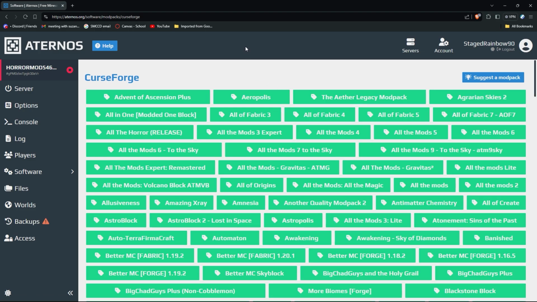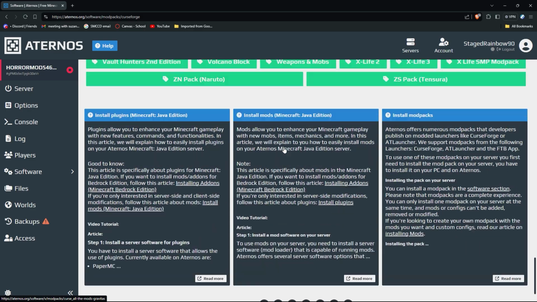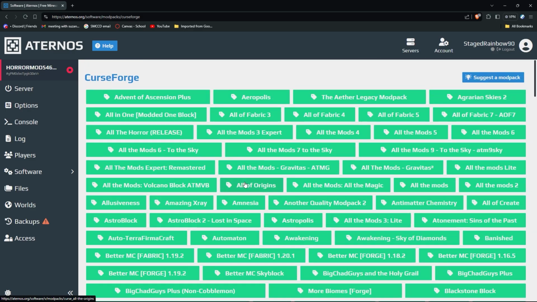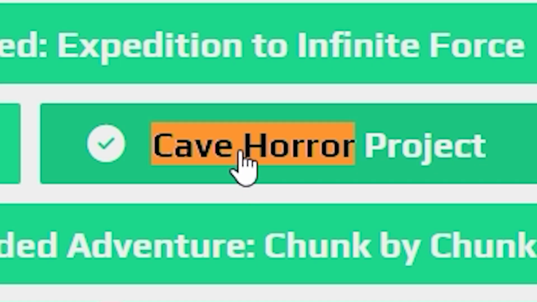Go to Curse Forge. All right, so then this brings you a list of all of the mods in Curse Forge, or most of them, that work in Aternos. So then what you want to do is if you want to find the mod that you're looking for, in this case, it's the Cave Horror Project. So click Control F, type in Cave Horror. There it is, Cave Horror Project.